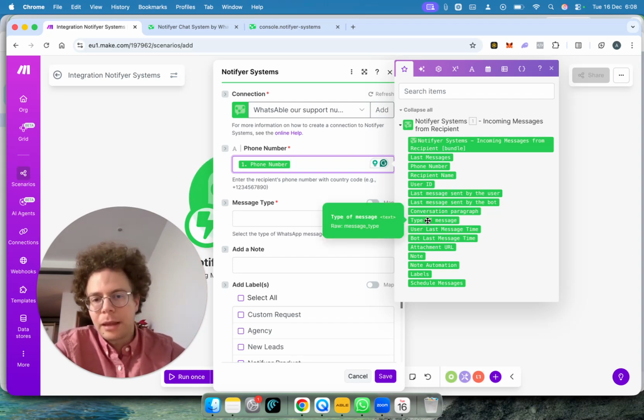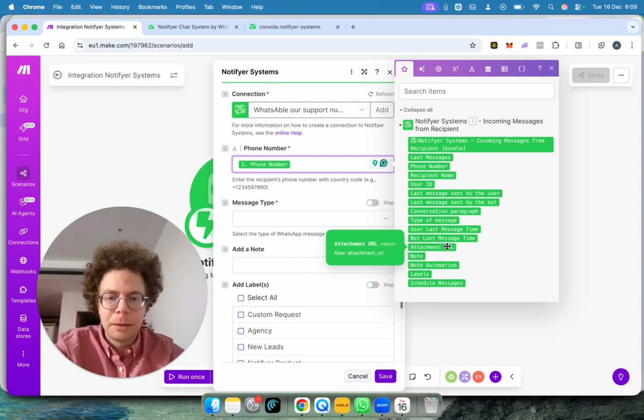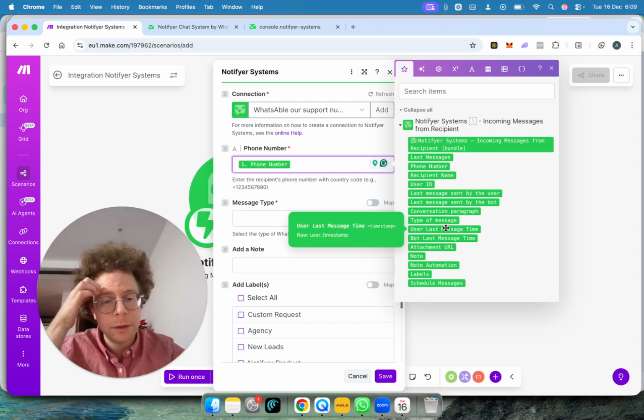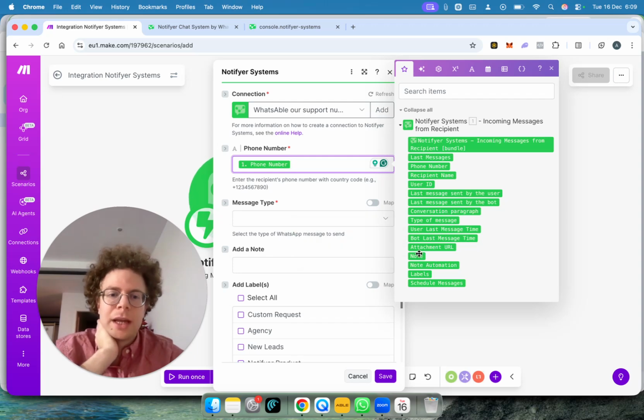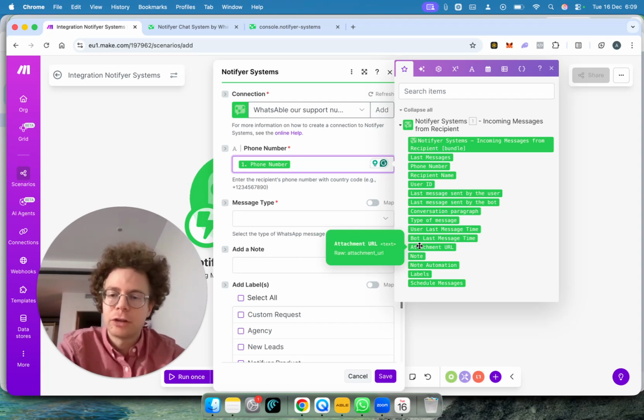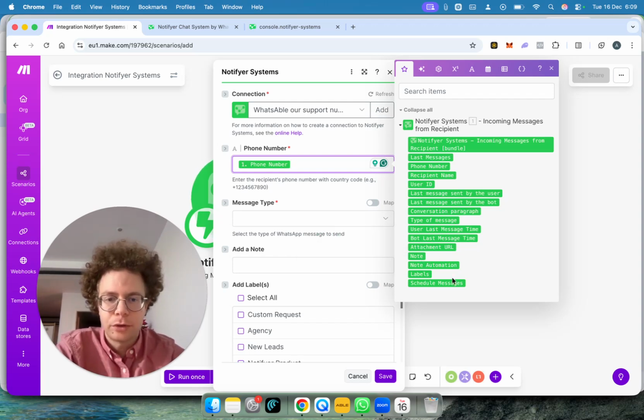And then we're getting a type of message, like if it's text only or if there would be an image. If there would be an image, you would be able to get the image from the attachment URL where we store the image. And then we also get the times of the last user message and the last bot message. And then you can add 2 different note fields in case you want to save information about that person and use this to process more information. And then we can label that conversation or we can schedule messages.